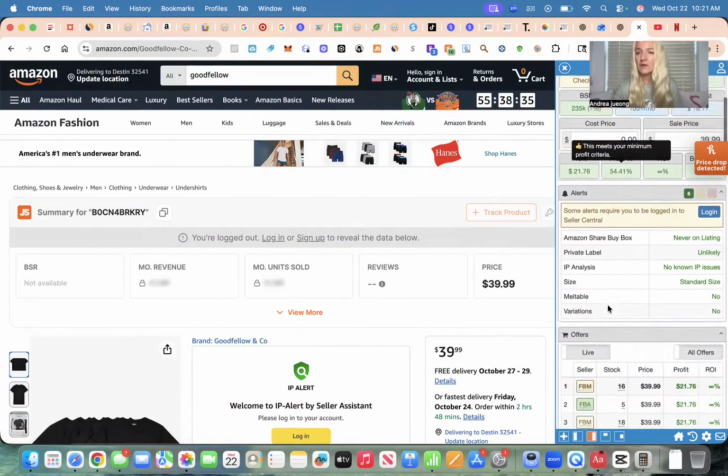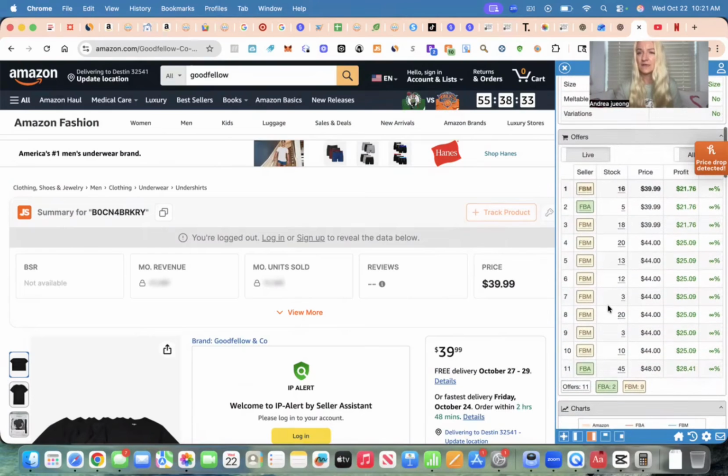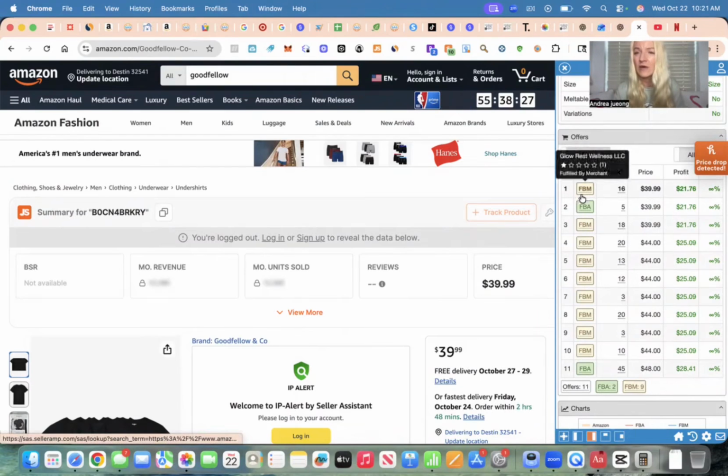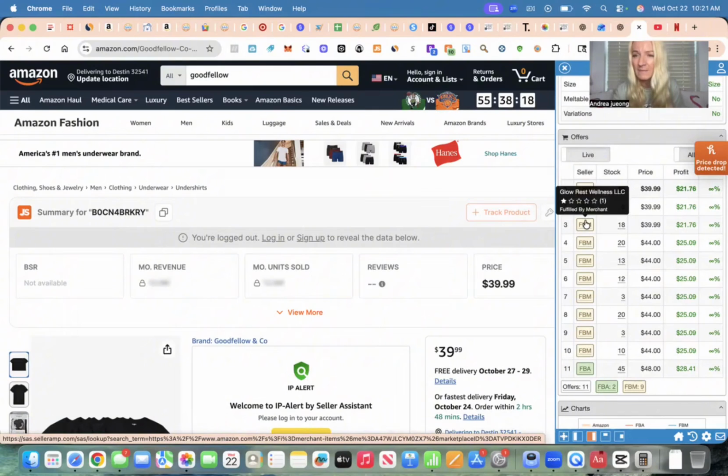When you scroll down on your SellerAmp, because your SellerAmp is going to open up when you click on any product on Amazon, now you want to look right here over your sellers. We're going to notice this seller has only one review, so it's a new seller. This seller's been around for some time, but this seller has one review, 42 reviews, one review again, no reviews, no reviews. We want to find listings which have minimum reviews or no reviews.